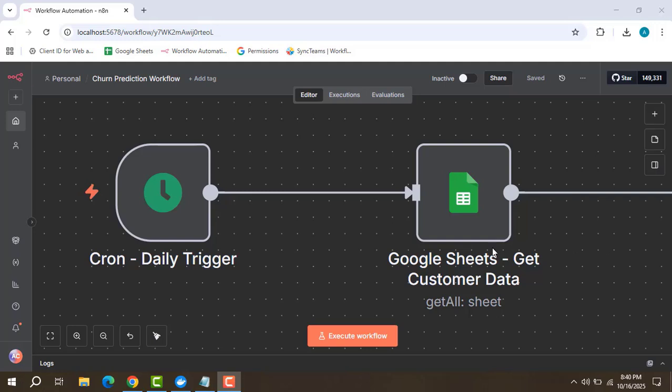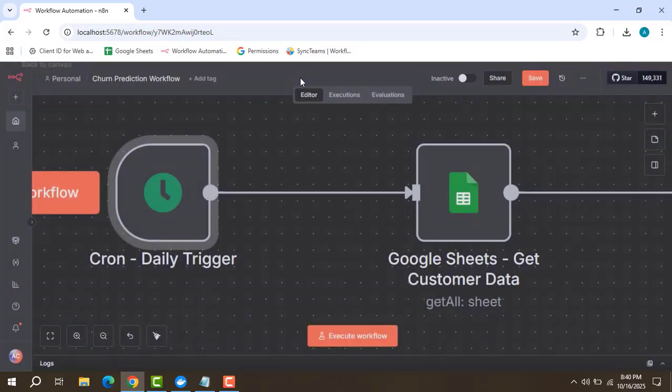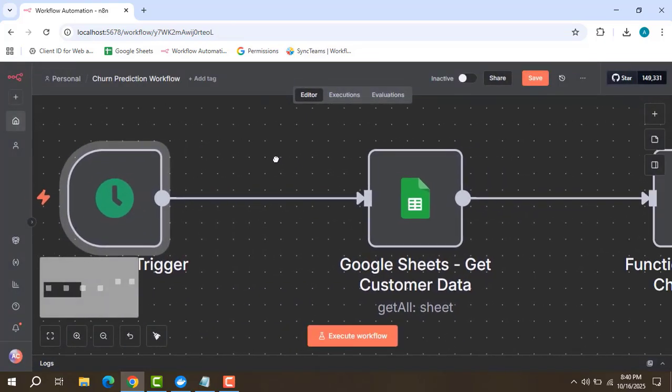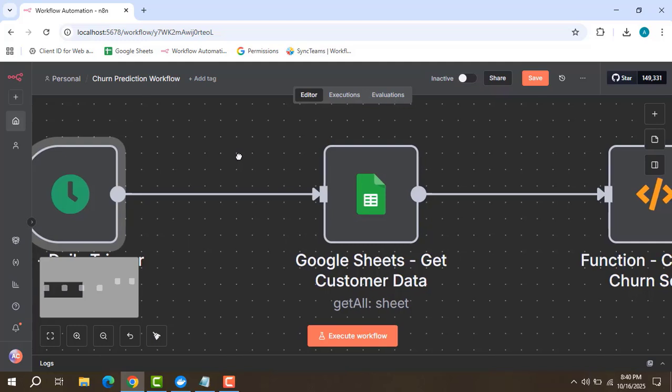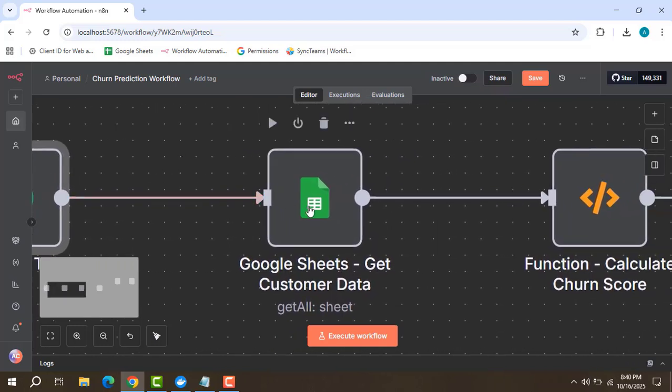Let's start the workflow. First, you have the cron node. When should your churn predictor awaken? Every night at 2 a.m., when your customers are asleep but your data is alive. This is the night watcher. So you see, every day at hour 2. Its purpose is to run the churn scan automatically overnight.